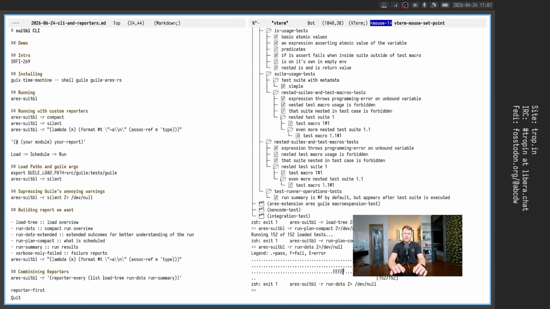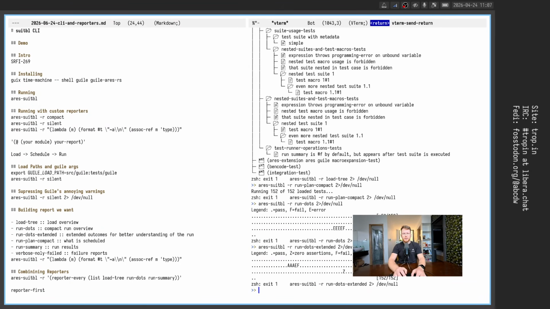Do we have something more descriptive? We have extended dots reporter, which shows an extended legend, which distinguishes between passing tests and tests that have 0 assertions executed, which may be important because usually in a test you want to have at least one assertion to assert something. Otherwise, it's a bit suspicious. And maybe your test is not actually passing, it's just forgetting to execute assertions for some reason. So it's better to distinguish them.